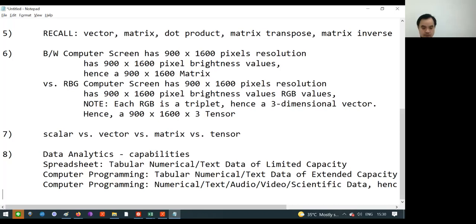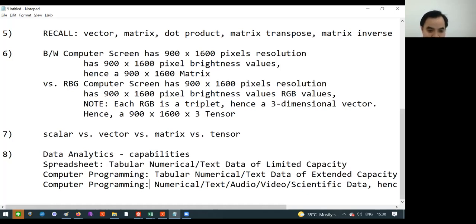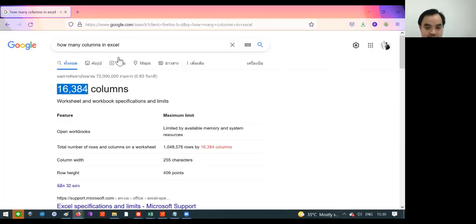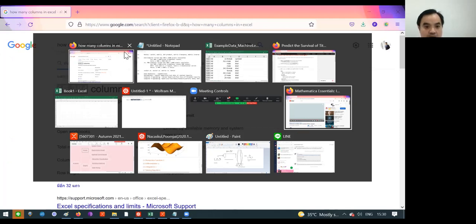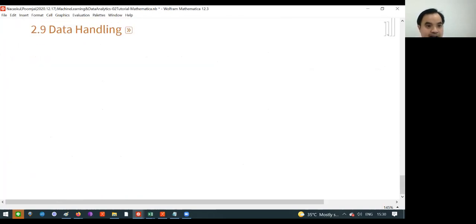Now, before I go on, I want to focus on this. In other words, something that you think you might be able to do with a spreadsheet, you still do better with a computer program. So with that, let me go to data handling.